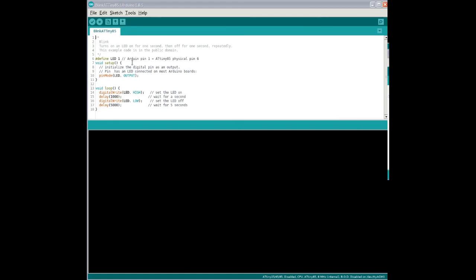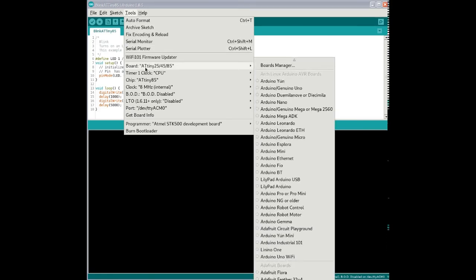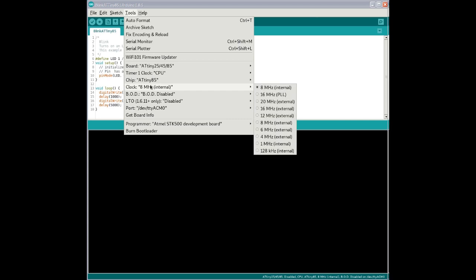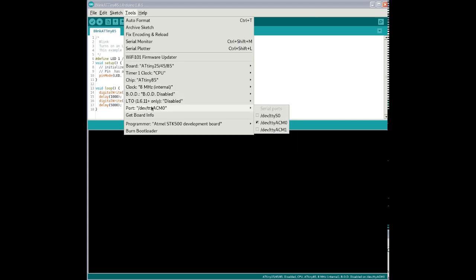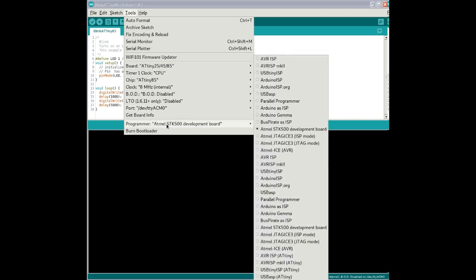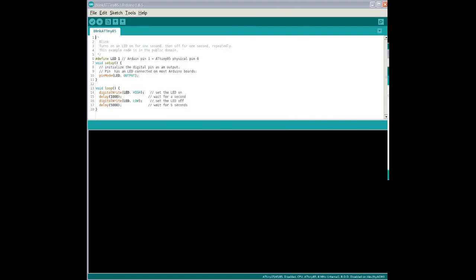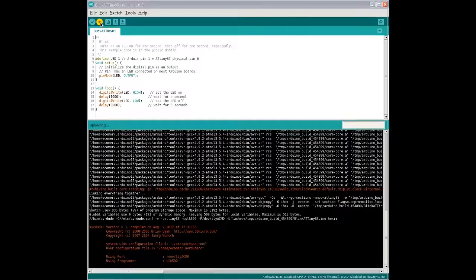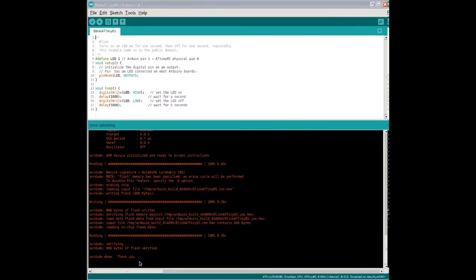For this example, we're just going to do a little blink program. And I'm setting it up for an ATtiny85 at 8 megahertz. The port is ACM0. ACM1 is the teletype port that you can look at output, but ACM0 is the programming output. And the programmer you set up is the Atmel SDK 500. And that's all there is to it.